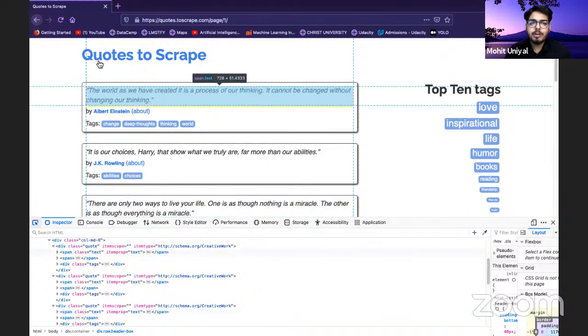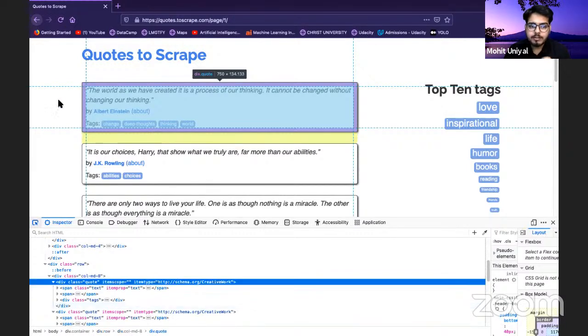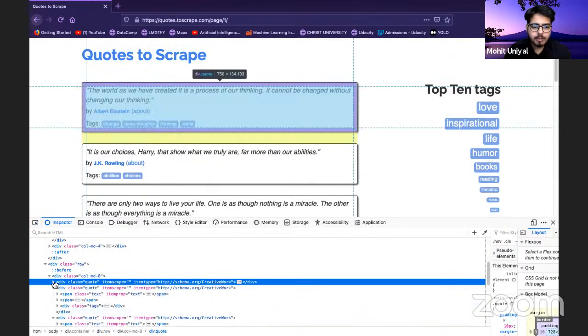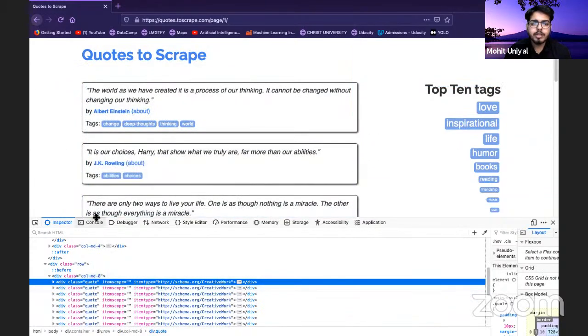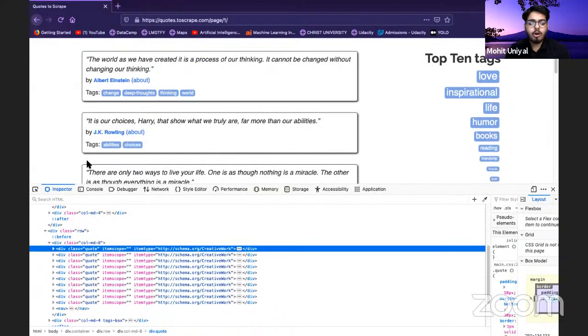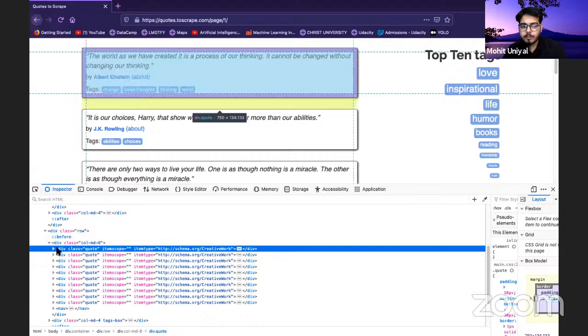So what I will do is, maybe I can hover over it. Just hover over it, and if you click this, you see there's something unique, that this complete box is basically this one: div class code, item scope is empty, item type is whatever there.